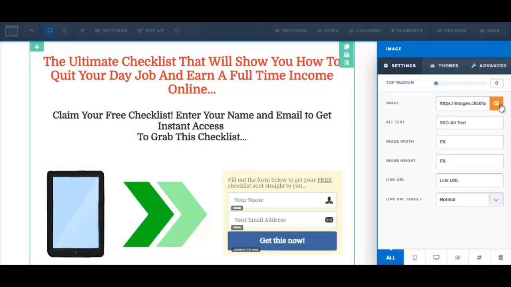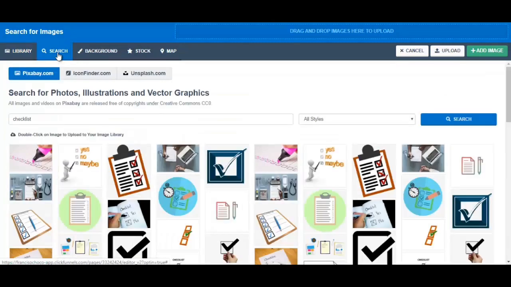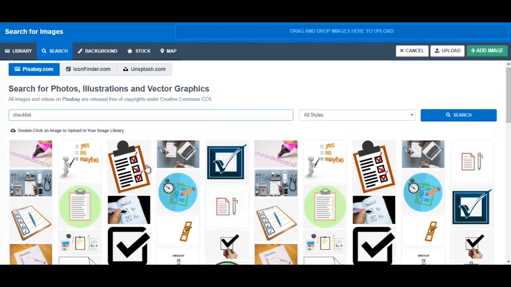and where it says image, I'm just gonna click on here. These are all the images that I've uploaded, and I'm gonna do a search for something more appropriate. So I type in checklist here, and this is what pops up. And just to let you know, all these images are copyright free. So let's go ahead and choose this one here.